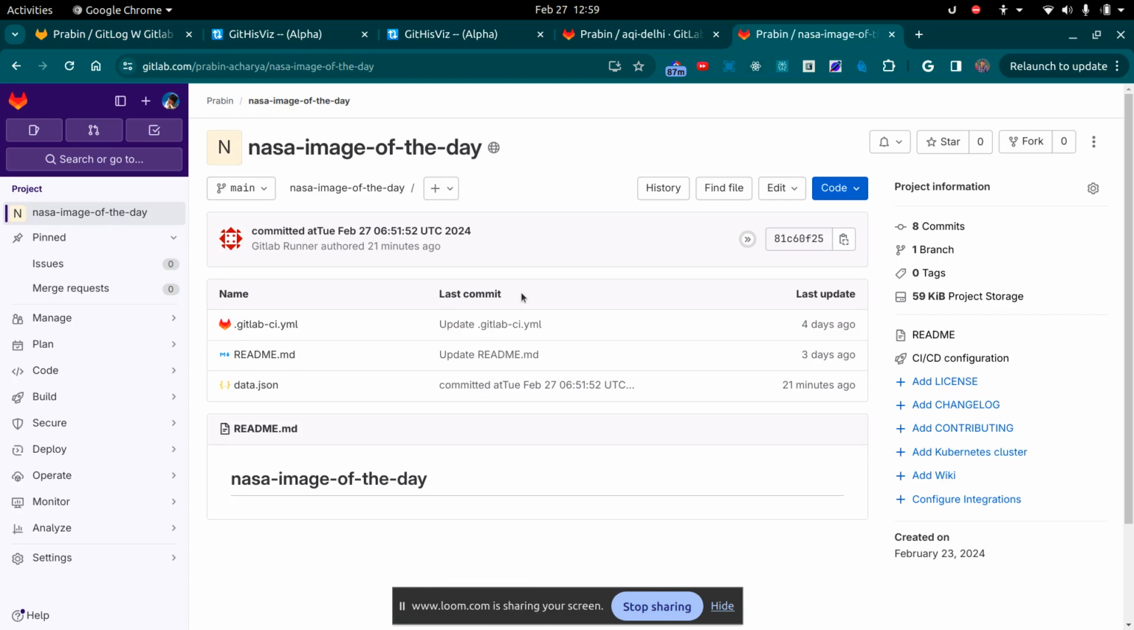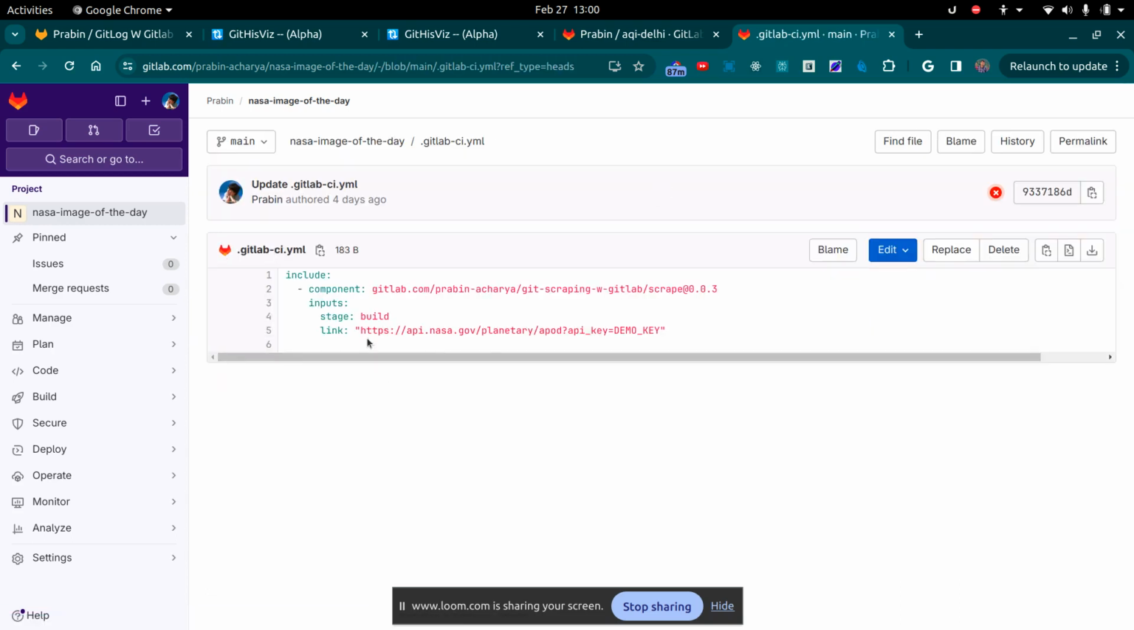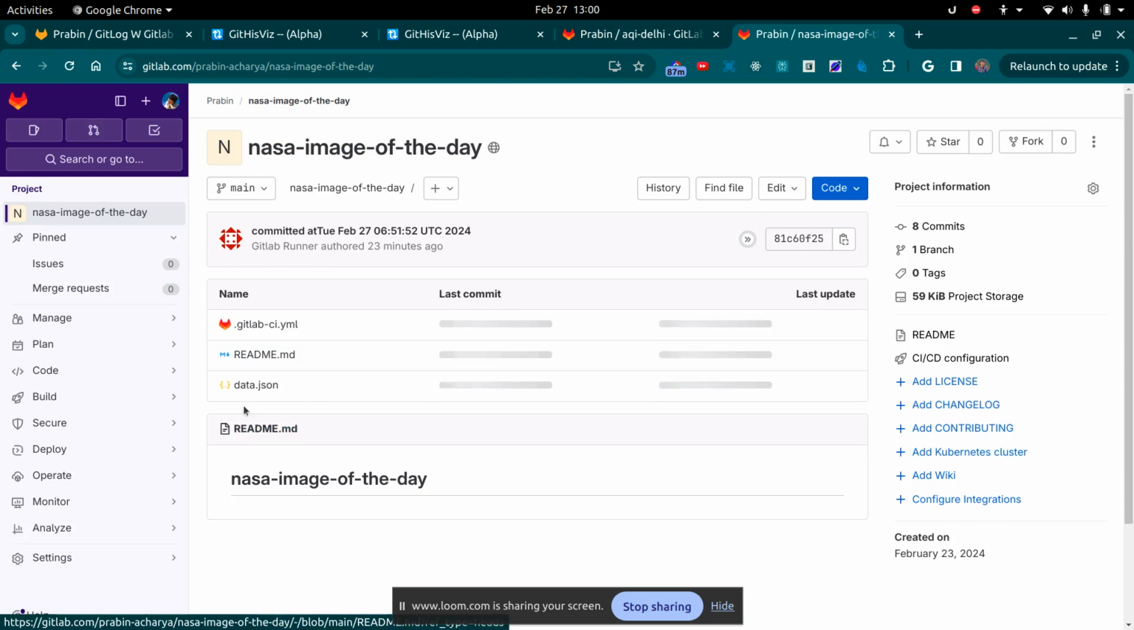For example, if I want to track any data source on the internet with the GitLab CI/CD component, what I can do is create a new repo, create a new .gitlab-ci.yml file, include the component, and specify the data source that I want to keep track of. Now what the component does is make a request to this API, fetch the data, and save it in the repo itself. And so the data is fetched and saved in the data.json file.